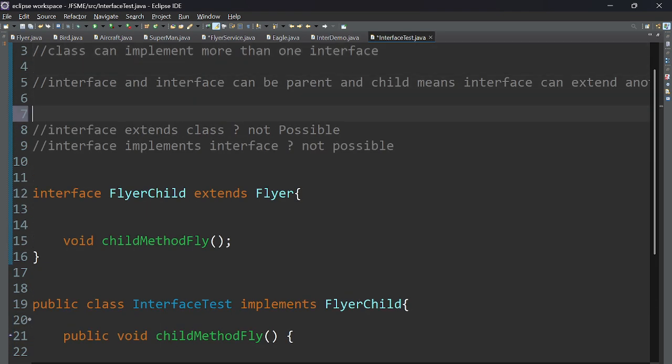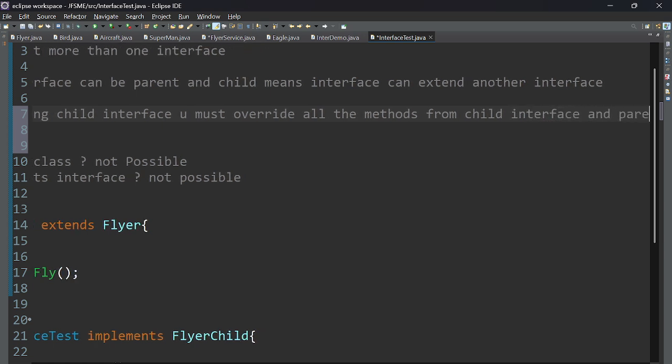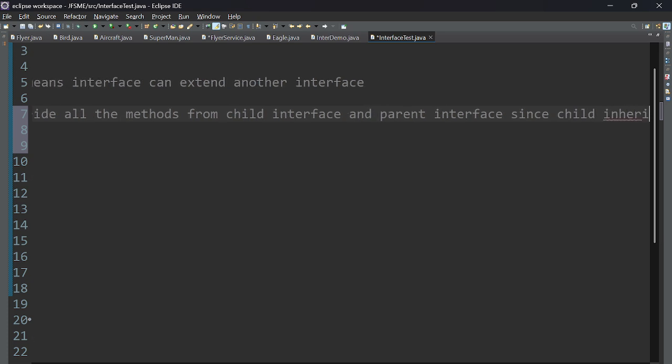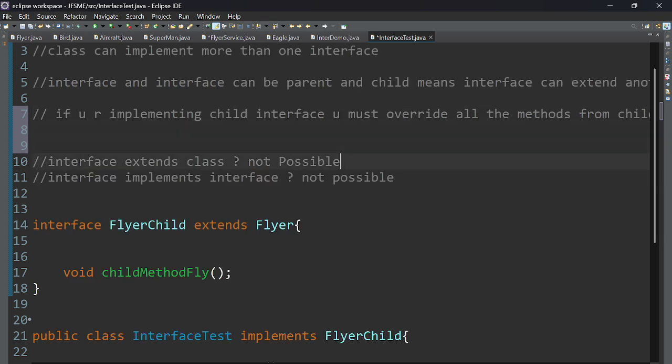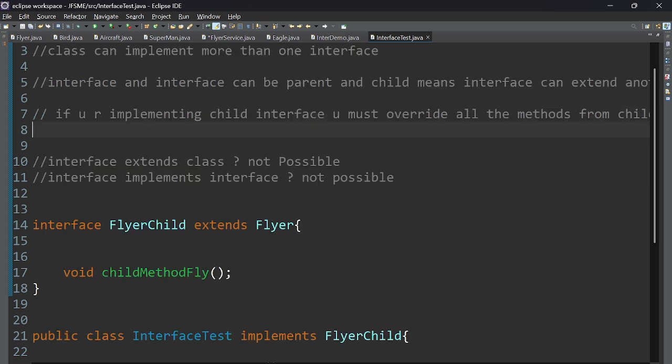Okay, so what is the rule? Rule says, if you are implementing a child interface, you must override all the methods from the child interface and the parent interface, since the child inherits all the parent behavior. Since the child inherits all the behavior of the parent, you must implement all the methods that belong to the parent interface as well as the child interface.